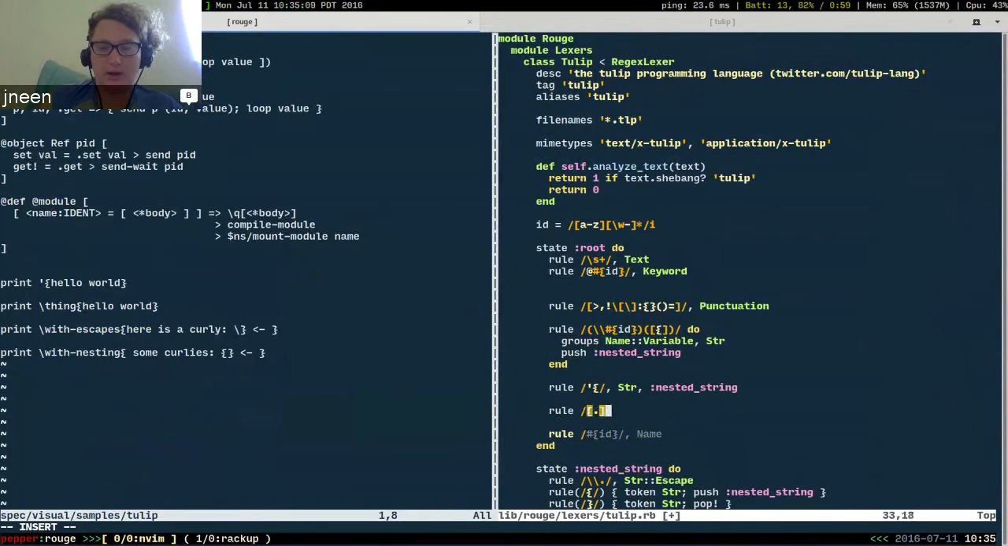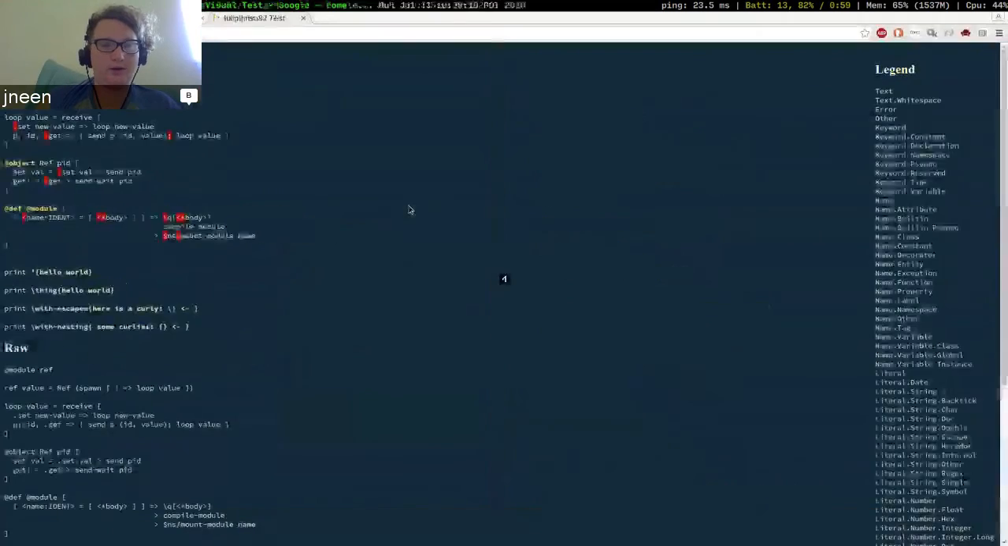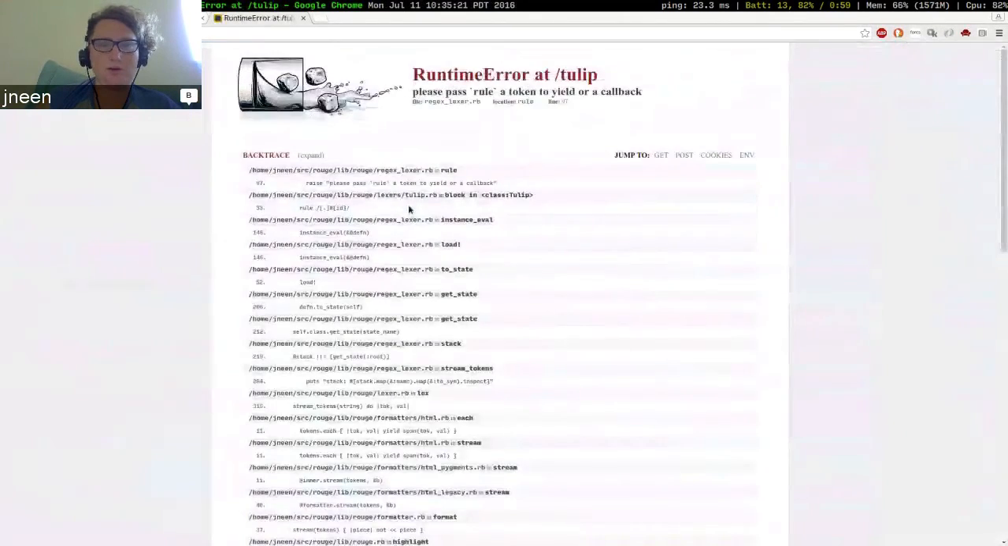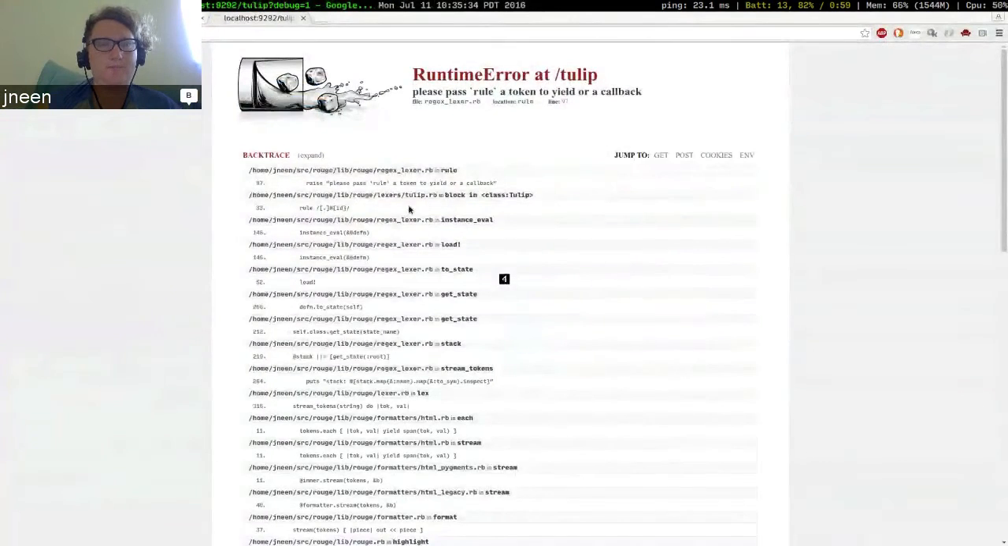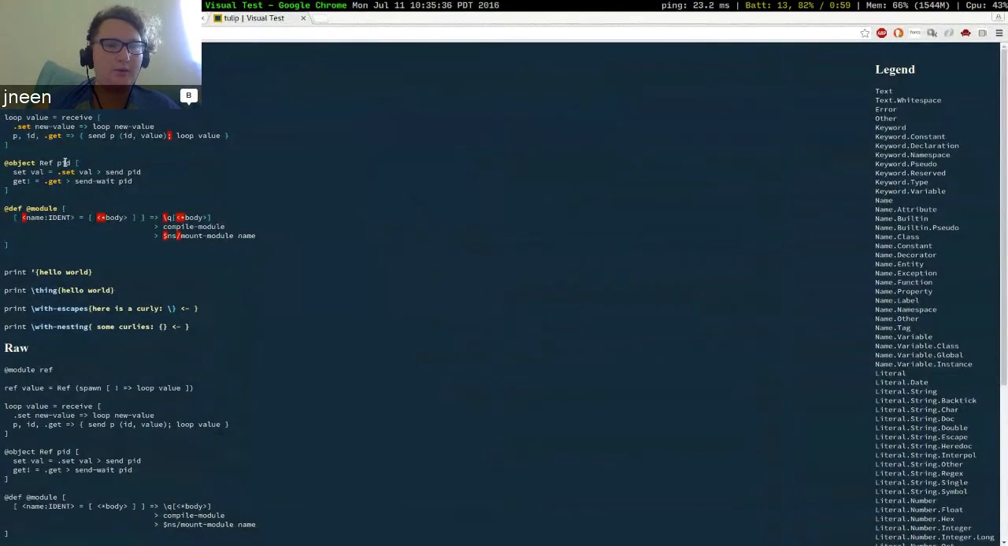So a dot, and I usually use square brackets instead of backslashes because it's a little bit more visually obvious. Identifier. Oops. And I have to tell it what token it is. That is a name tag, I think. Yeah, okay. So we see these are working now.